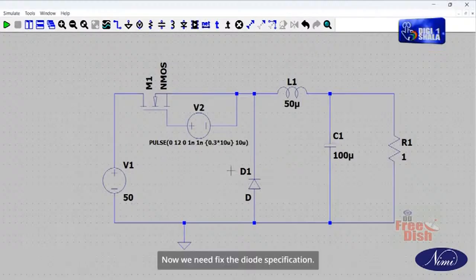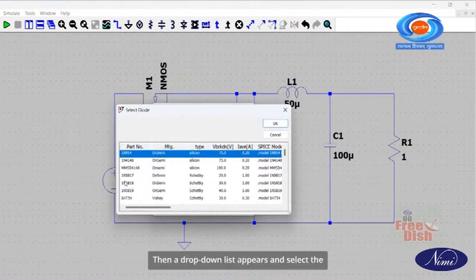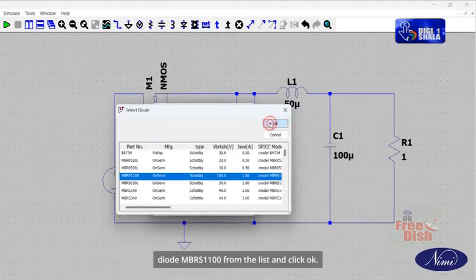Now we need to fix the diode specification. For that, first right-click on the diode and select the option as Pick a new diode. Then a drop-down list appears and select the diode MBRS1100 from the list and click OK.